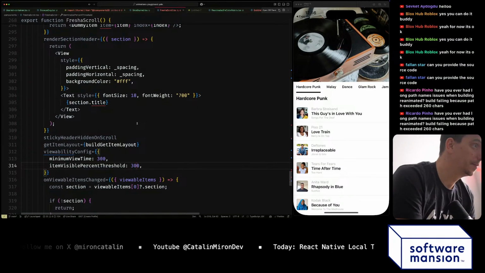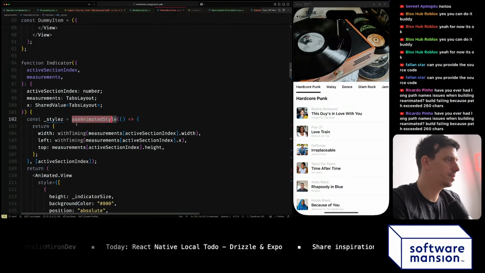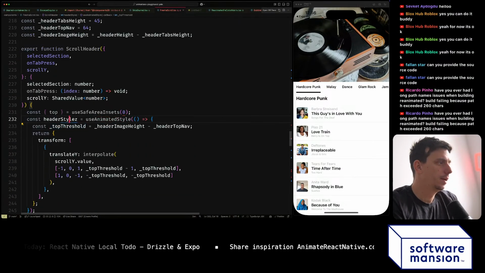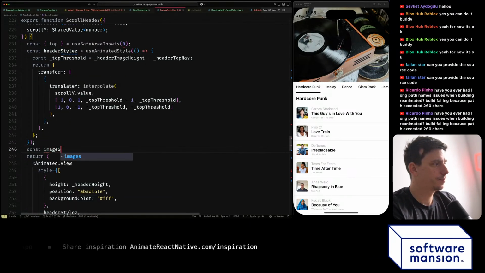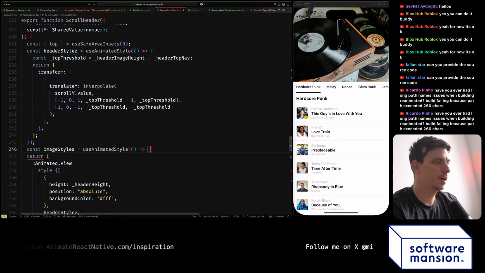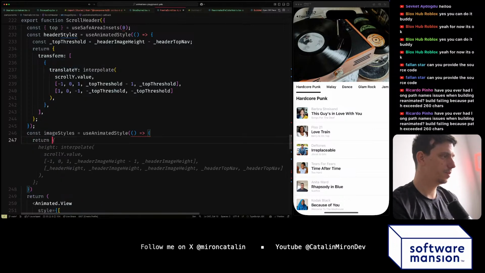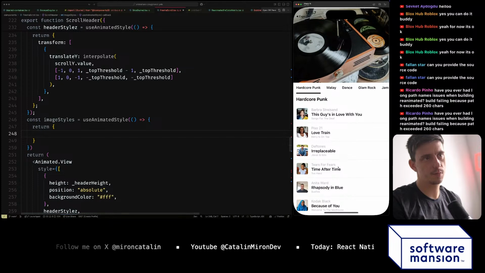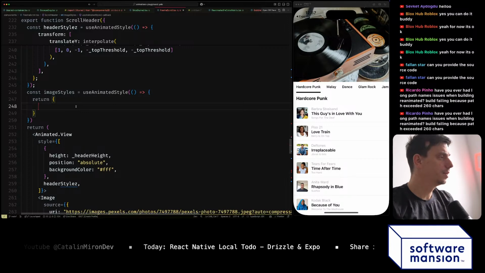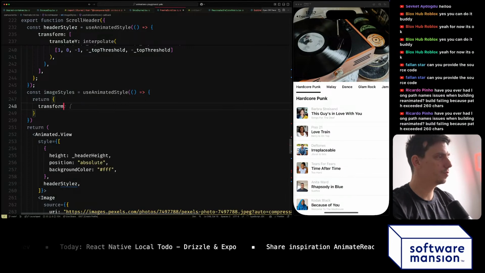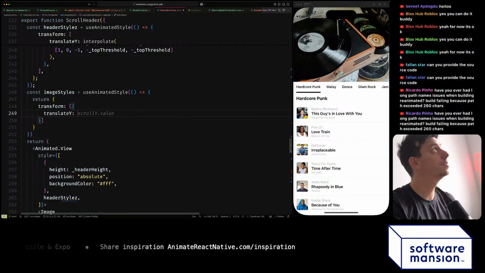So let's change the use animated style. So let's apply some image styles. Okay, so I'll do const image styles. It's a use animated style. I'll use the same interpolation. So I'll do first, let's apply the scale, okay? And then we are going to take care of the opacity. So I'll do transform. I will translate on the y axis.